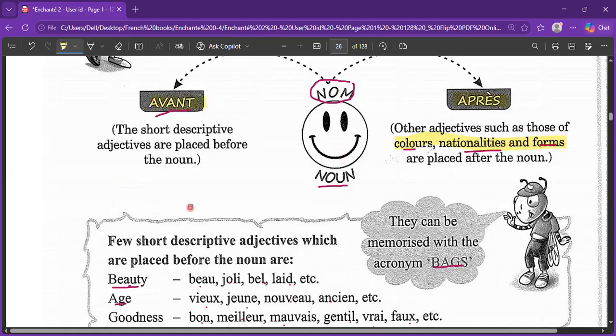You can remember it like this for now, but there are certain nouns or adjectives which, when placed before the noun, have one meaning, and when placed after, have something else in meaning. I'll be giving you those in detail, okay? After the class, I'll be giving you the list of those.